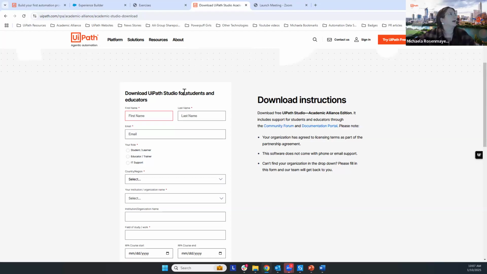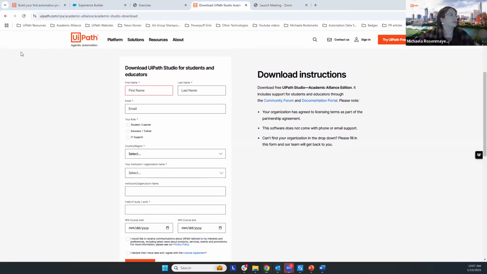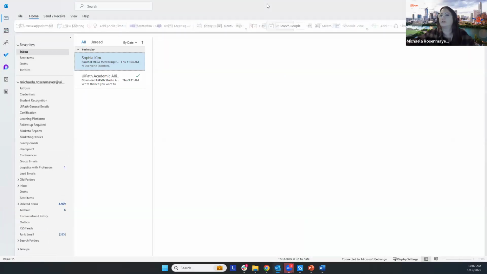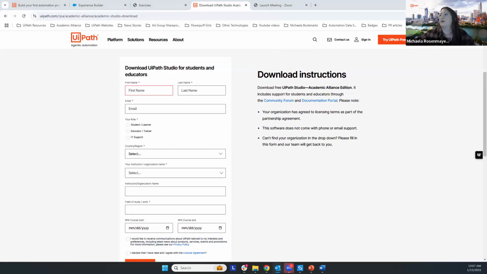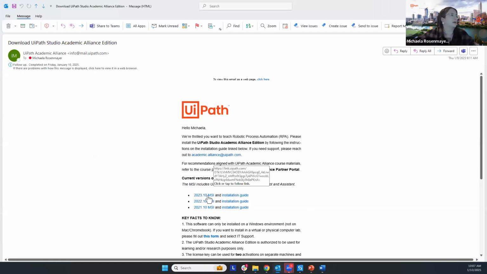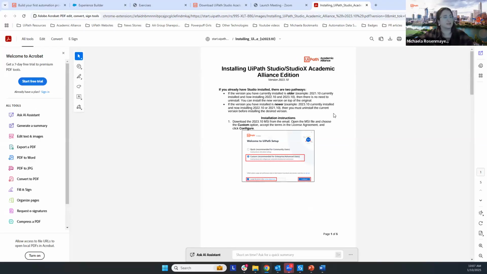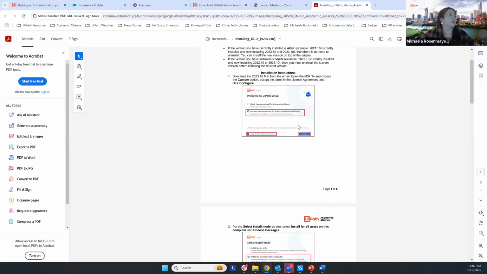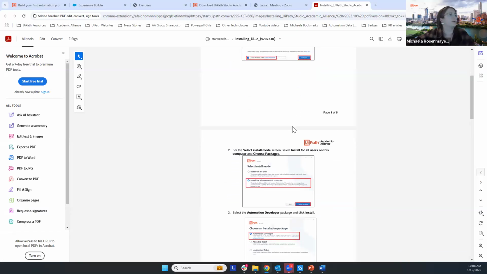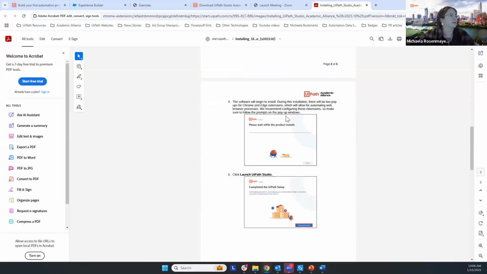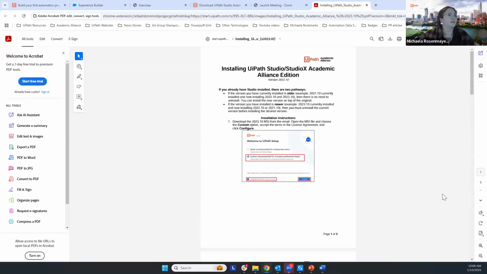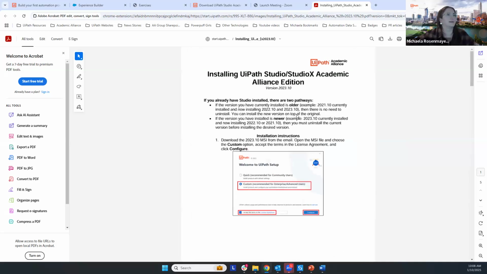I appreciate that. So again, just fill out this form. You'll receive an email from info@mail.uipath.com. You're going to click on this link. It'll download the installer, and then you can follow the installation guide. Let me get that up. It's a pretty common sense installation, but I do recommend if you want to, you can bring the instructions up as you go. Let me zoom in because I don't think anybody will be able to see this on my screen.